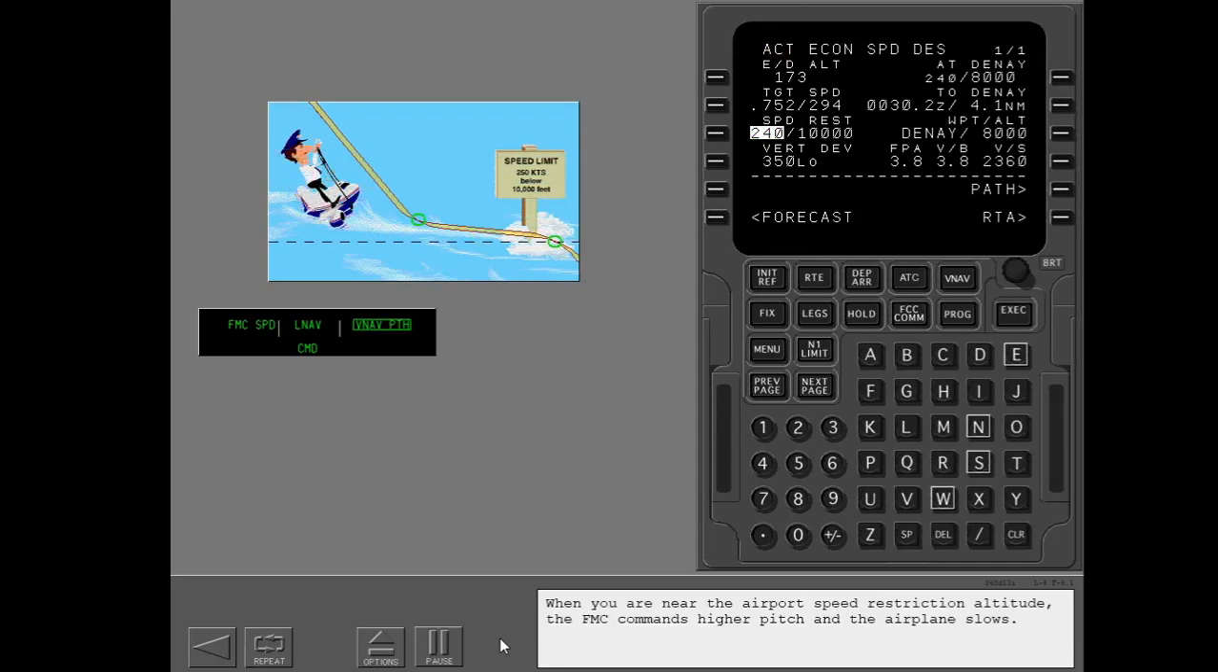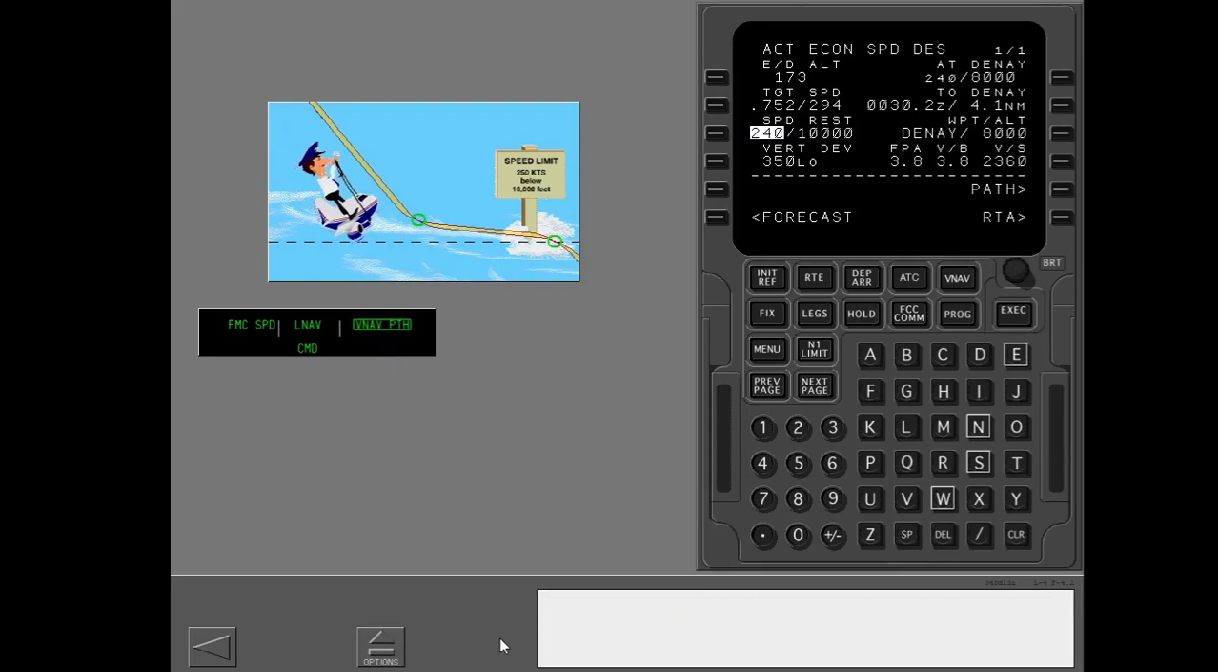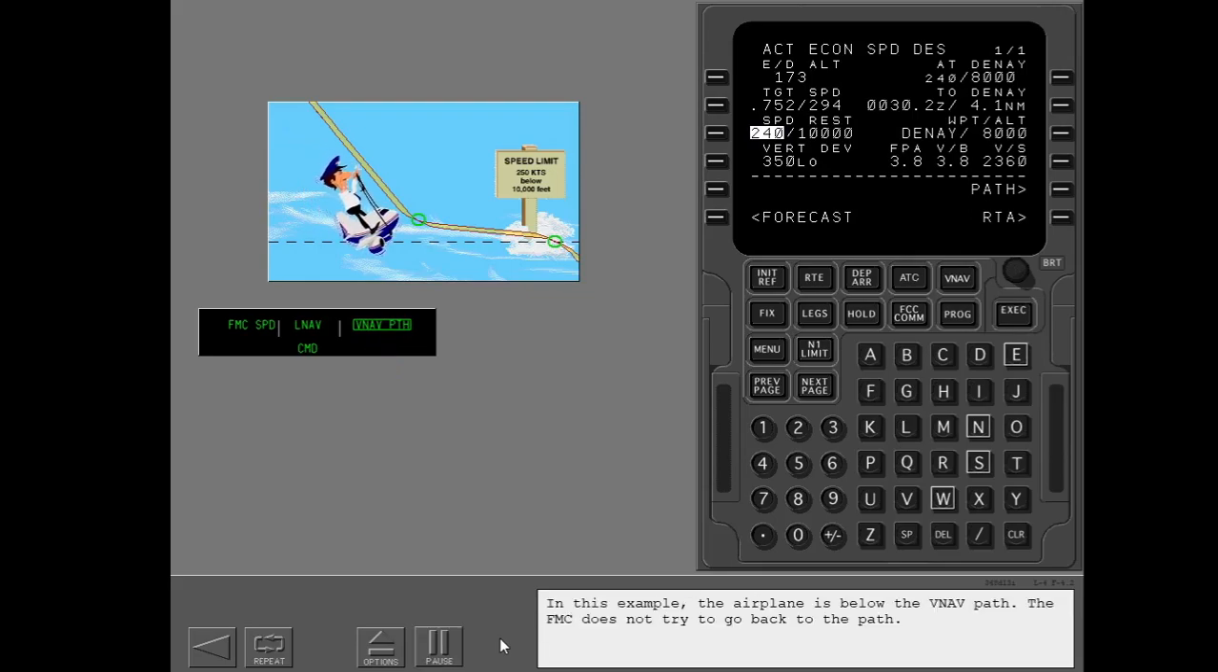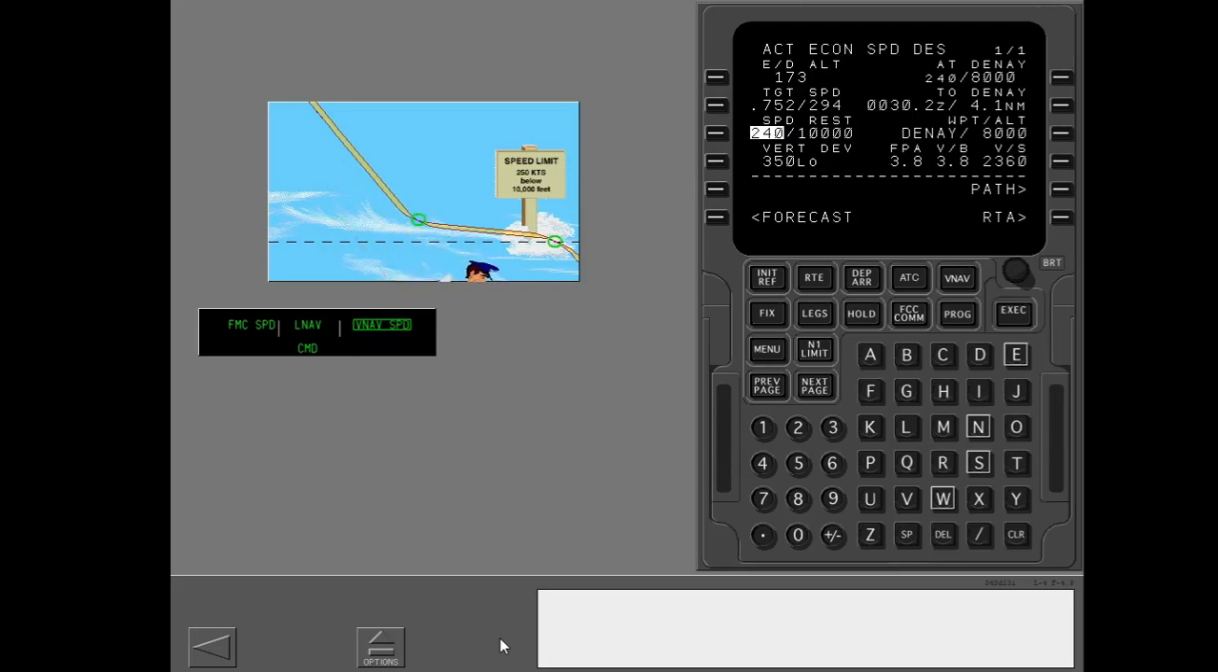When you are near the airport speed restriction altitude, the FMC commands higher pitch and the airplane slows. The pitch mode temporarily changes to VNAV path as the FMC controls pitch to stay on a path above the airport speed restriction altitude. In this example, the airplane is below the VNAV path. The FMC does not try to go back to the path. As speed decreases below the speed restriction, the FMC commands lower pitch to descend below the airport speed restriction altitude.